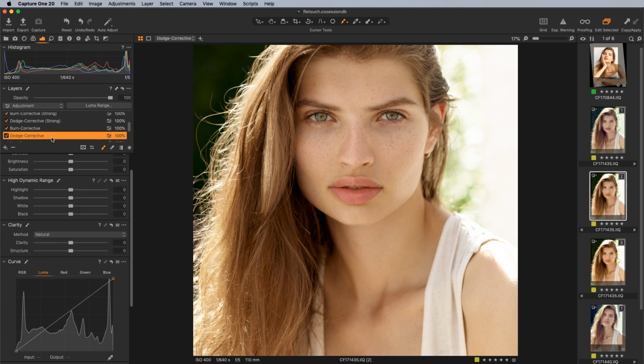And so you can see I've got dodge corrective, which is just a light increase in the curve here, versus dodge corrective strong, which is less on the RGB but more on the Luma. So you can see I've brightened both RGB and Luma in this case. And the burn corrective is basically the opposite of that. So it darkens, and then burn corrective strong does the same thing as the dodge corrective strong, except obviously it darkens instead of brightening. And then we have the same things for dodge and burn contouring, which are just really simple adjustments to the RGB curve as well.